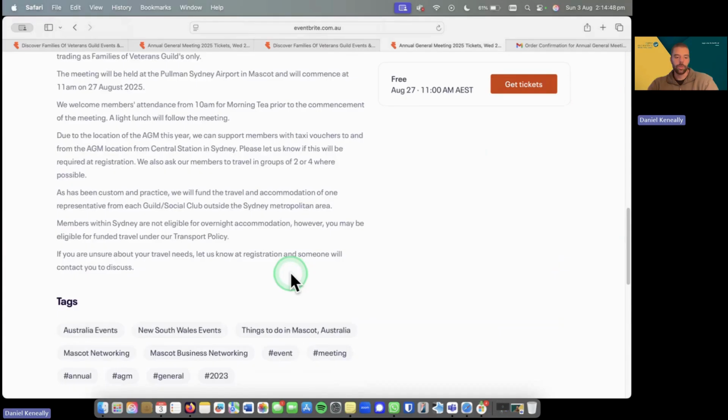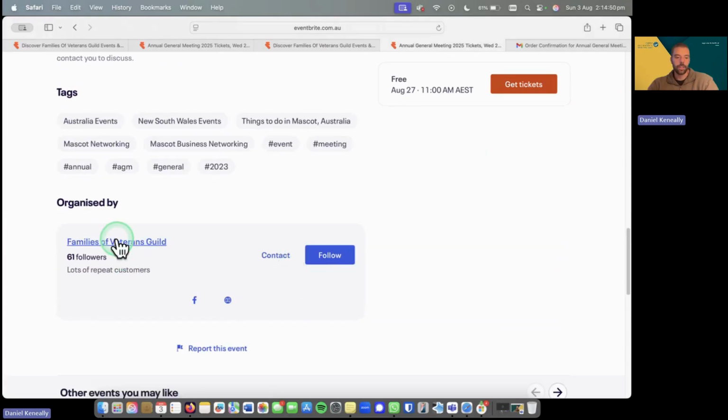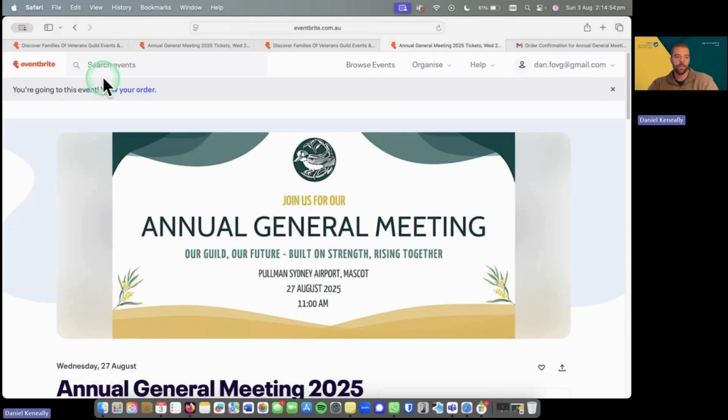What I want to show you guys is we can click down here. This is that same AGM, and they've handily told us that you're going to this event, view your order. That's how we know that we've registered and we don't need to register again. So if you're seeing that and you're logged in, it means that everything's worked out.